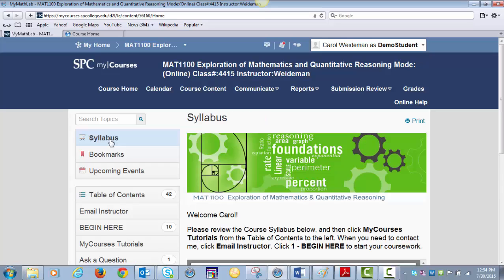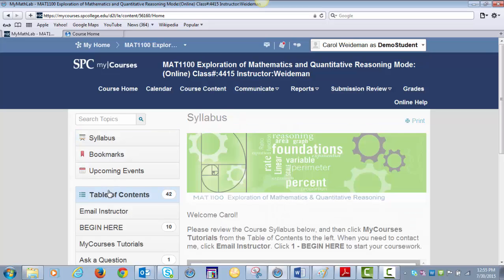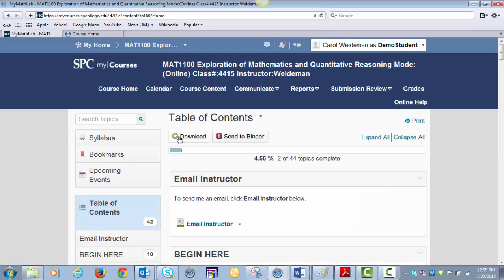And at the top of the course content, you'll see the syllabus. And then click on Table of Contents. You can use the Expand Collapse option on the right here to reveal or hide items in each module. The syllabus contains a copy of the course syllabus that we just talked about.